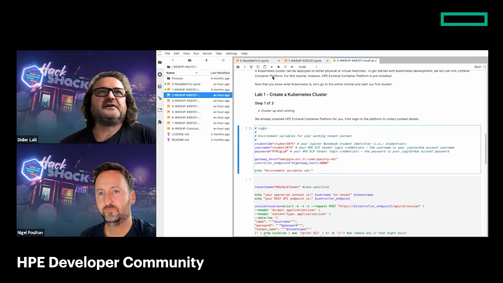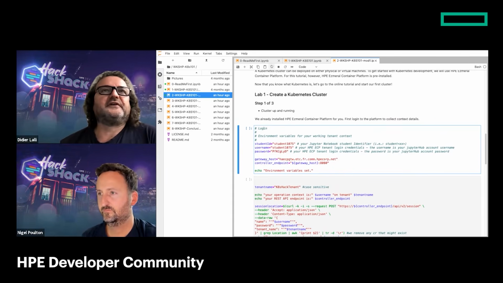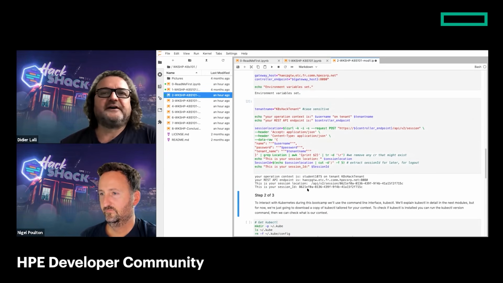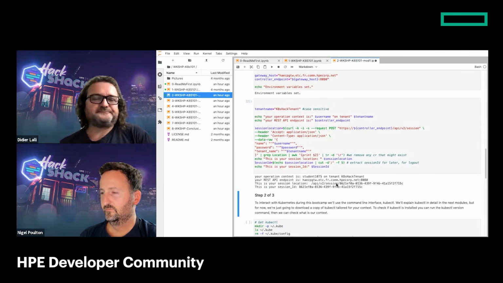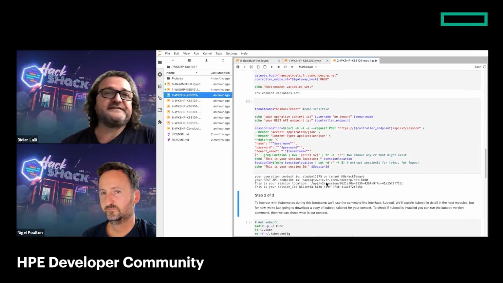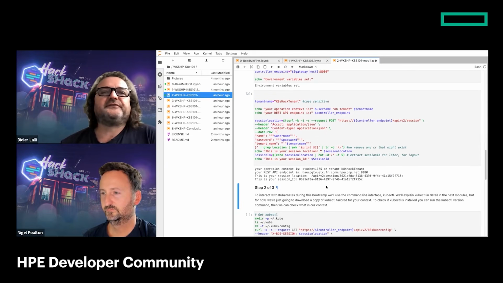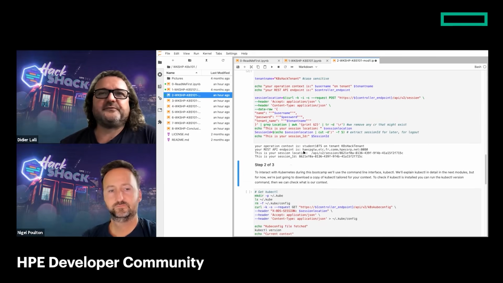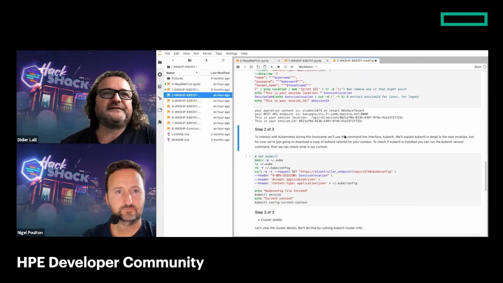Just run that first cell to get your environment variable set, and get yourself a token, a session, basically, to identify against our Kubernetes manager, which in this case is Ezmeral Container Platform. So that's okay. Don't worry so much about the URL and this for now.